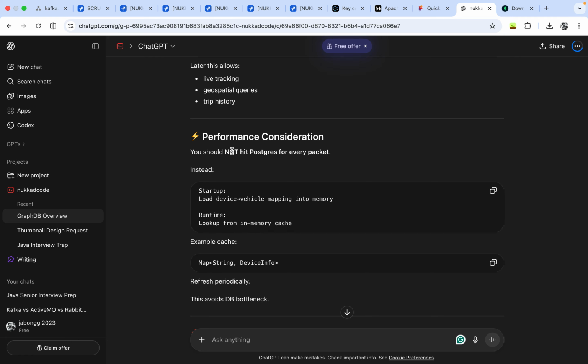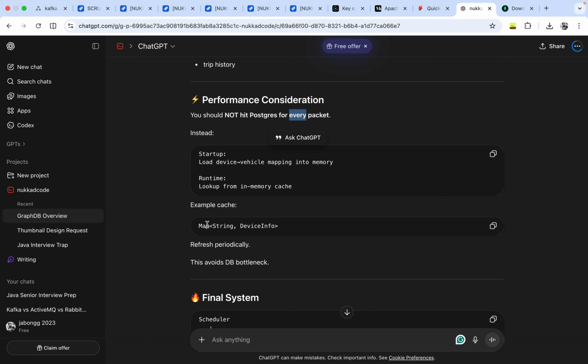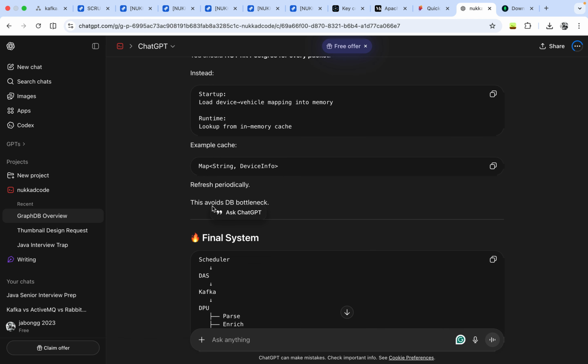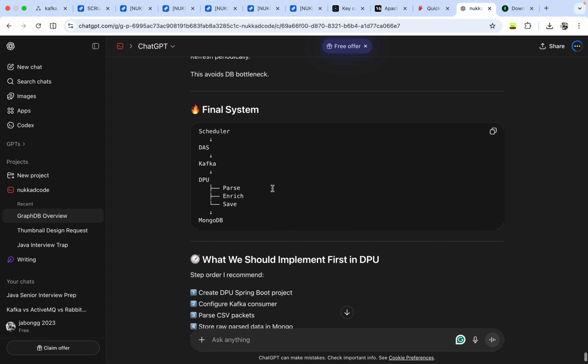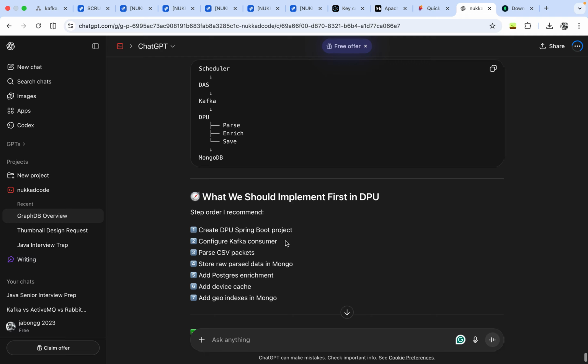for every packet right now we are gonna hit Postgres, but it is suggesting we can use a map cache actually. A HashMap we can use, or Redis, something like that. This would avoid DB bottlenecks, right? So finally our system is scheduler, dash, Kafka, DPU. Here enriching, after enriching we are going to do MongoDB, and at the DPU level also we are going to need our Postgres. So somewhere it should read the Postgres, right?